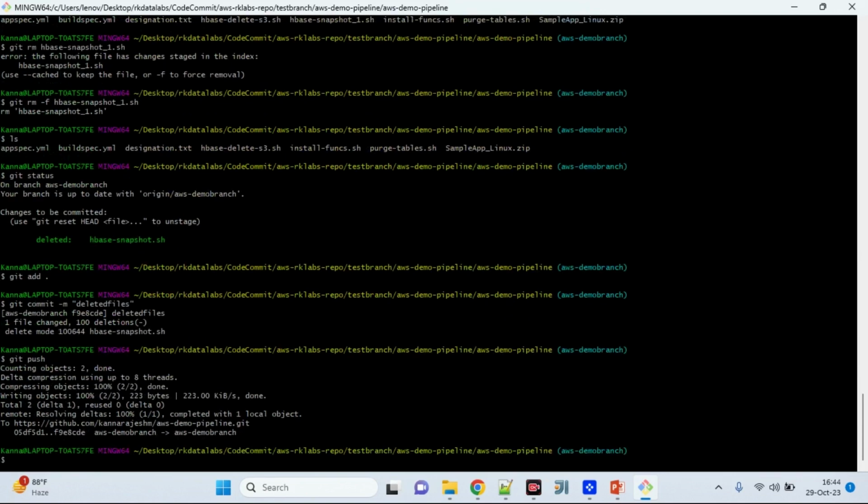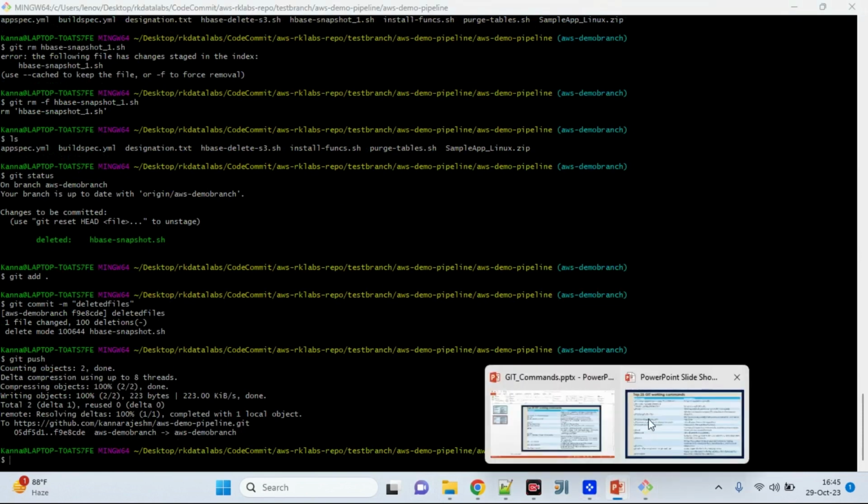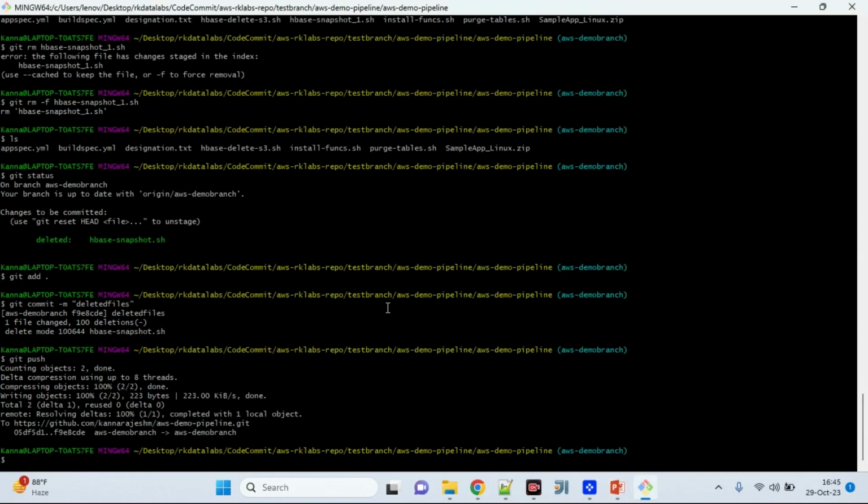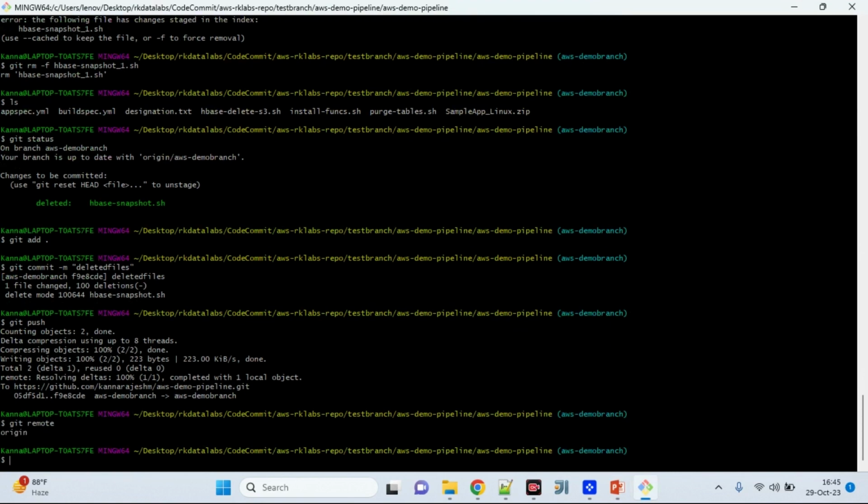That's it. So now we have deleted one file and then we have just pushed the file accordingly. Likewise, there are a couple of commands over here. If you want to list out remote branches, just put git remote, and that will tell you whether we have any remote branches or not. At the moment we don't have it, so that's why it is not showing here.